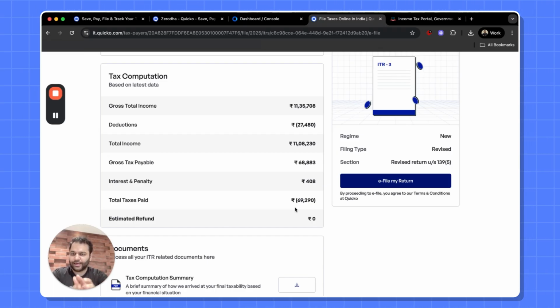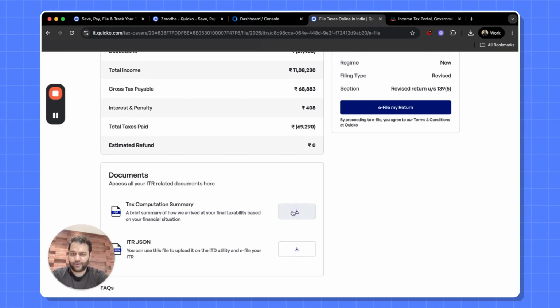Now that ITR will be completely voided. It will not be considered, and you can again file a fresh ITR. You can do so using Quicko as well, right? But what I would suggest is you review your income tax return one final time before you e-file it. What we have also done is we provide the tax computation summary. So let's very quickly download it.